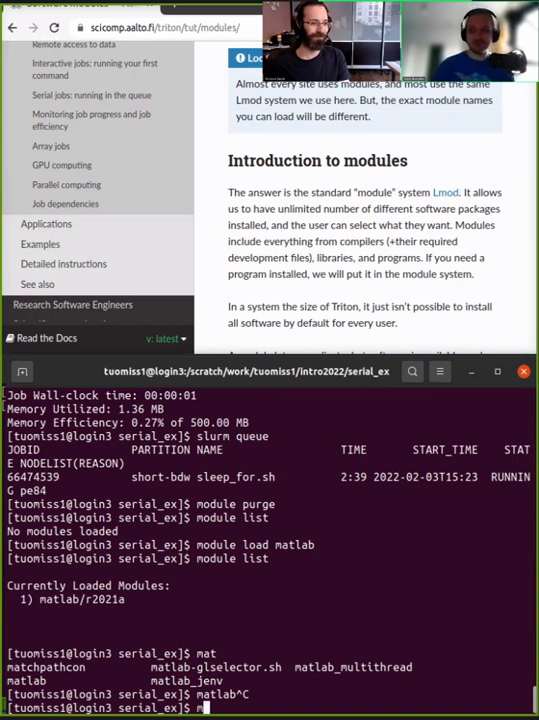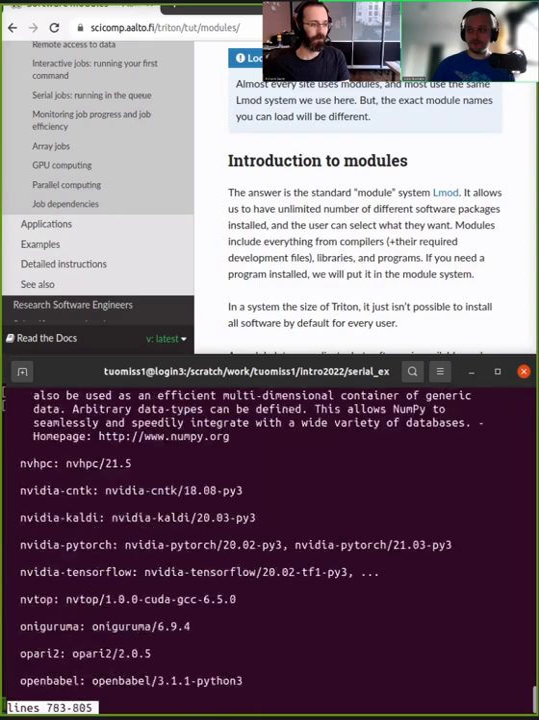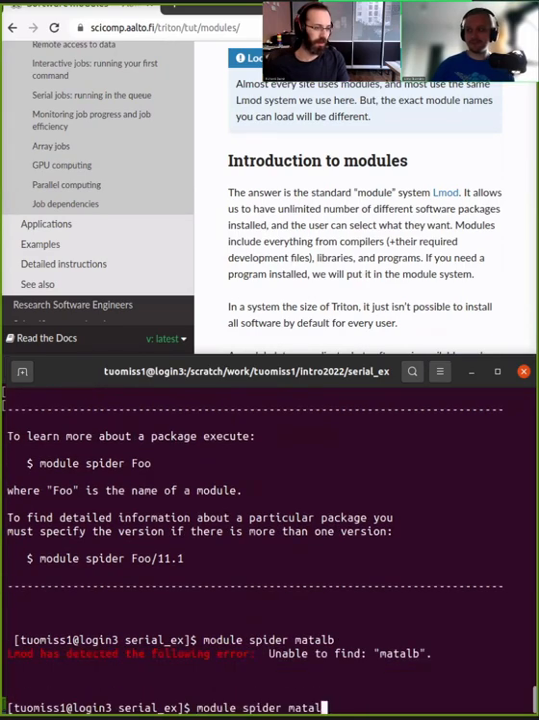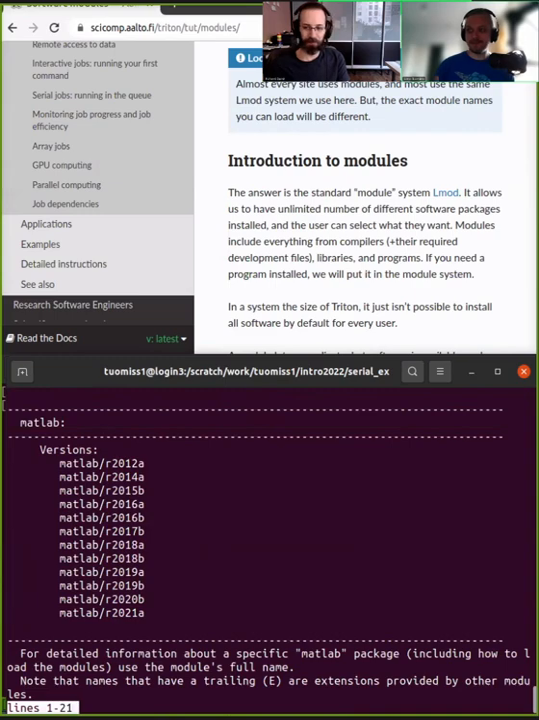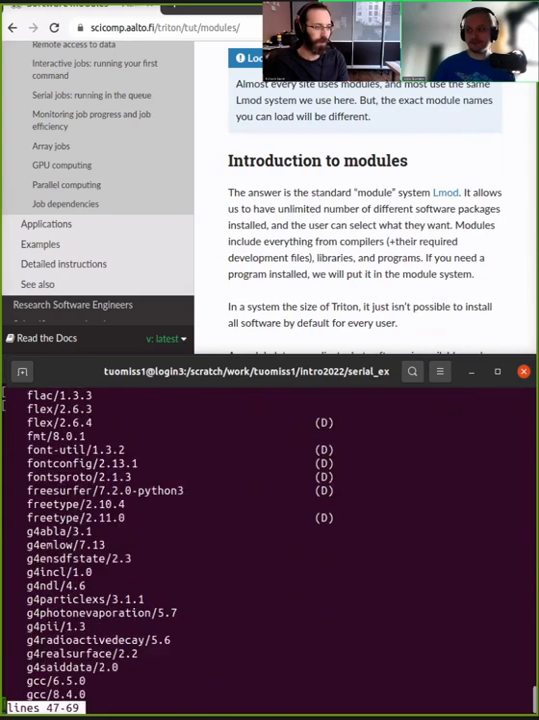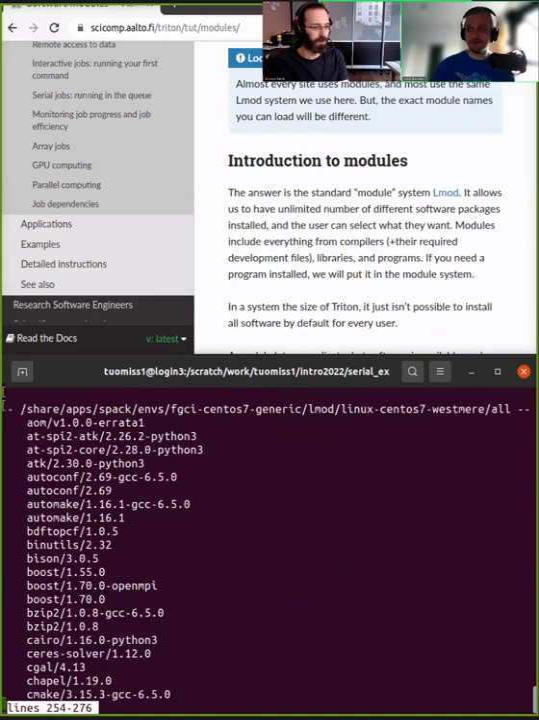If you want to search for available modules, you can run module spider, and this will produce a huge list of software. You can module spider for a certain name, for example MATLAB, and it will give you the different versions of MATLAB that are available. Or you can use module avail to produce this list as well. That will be a big list of software.